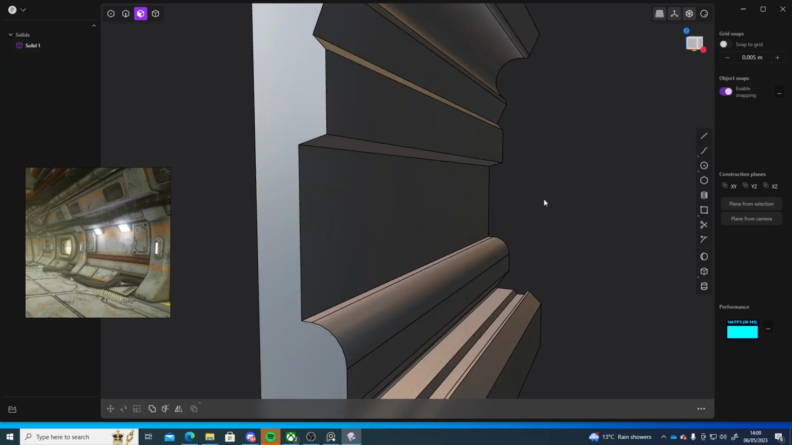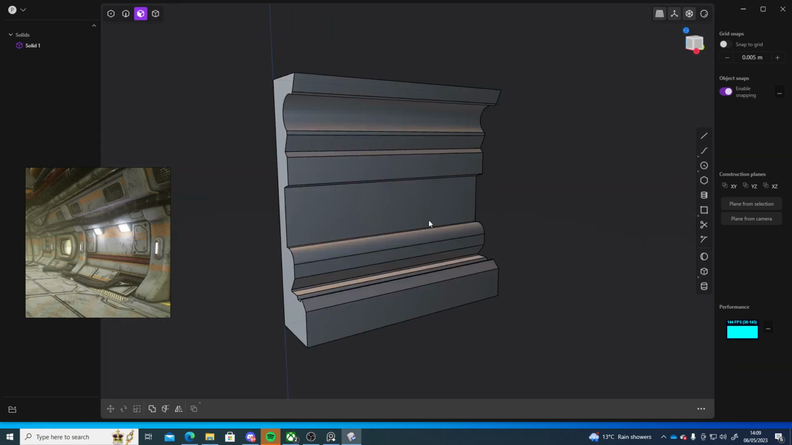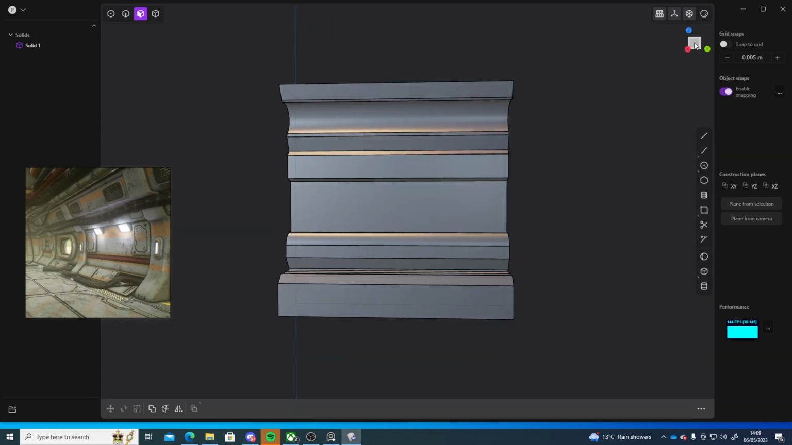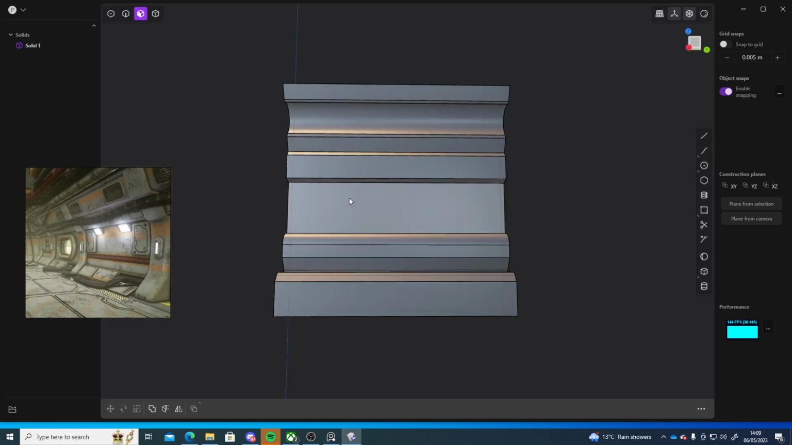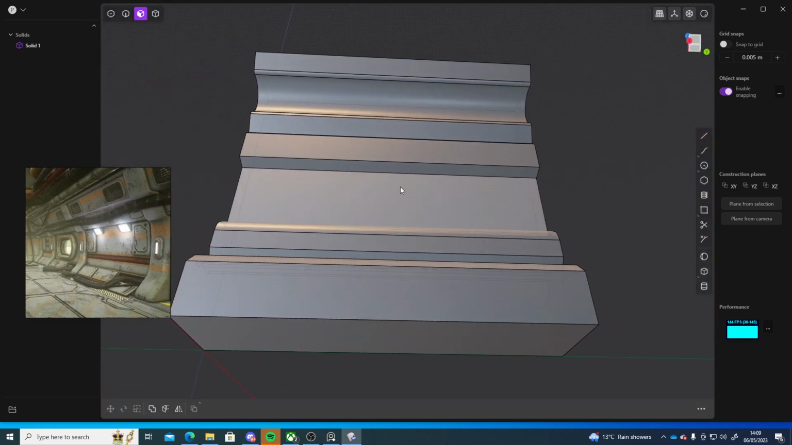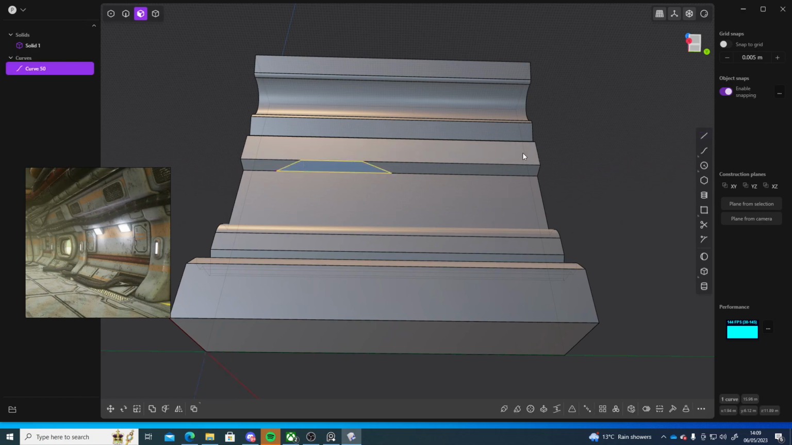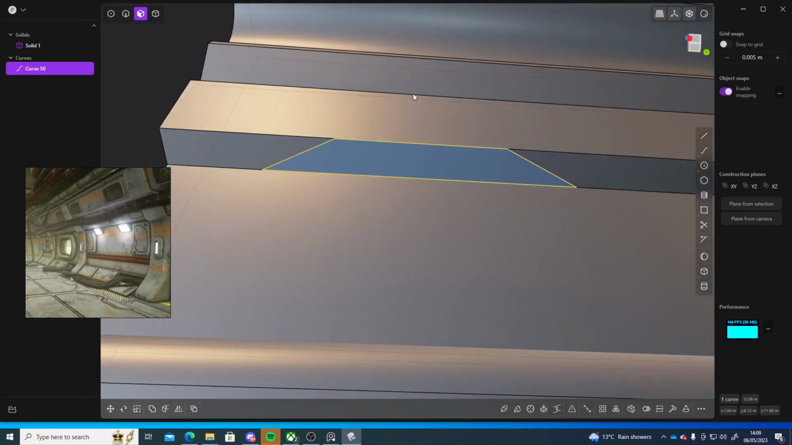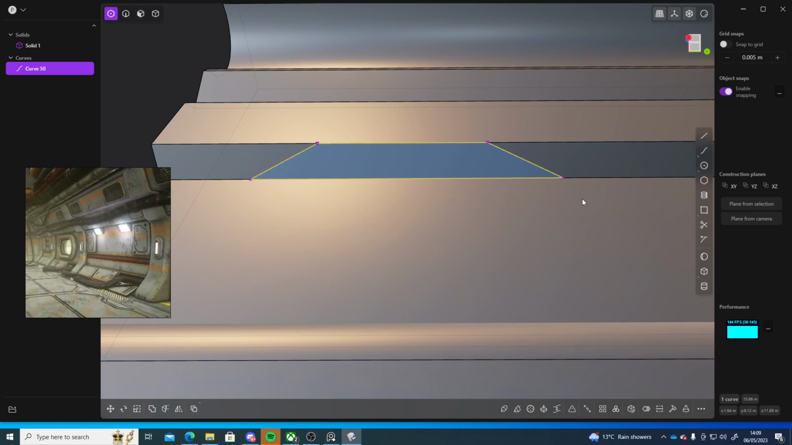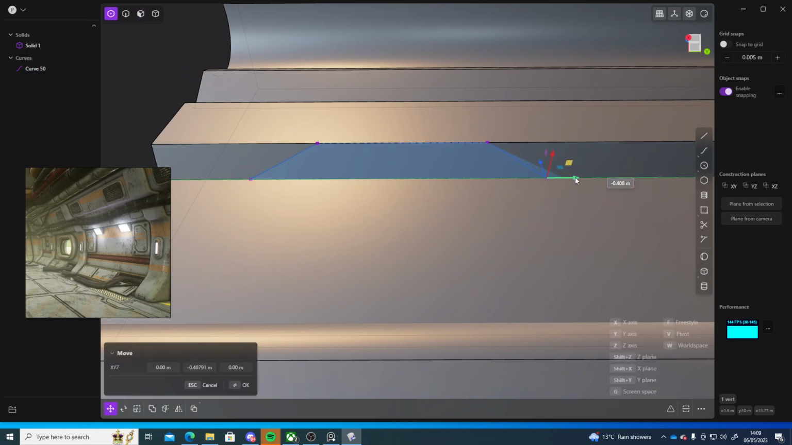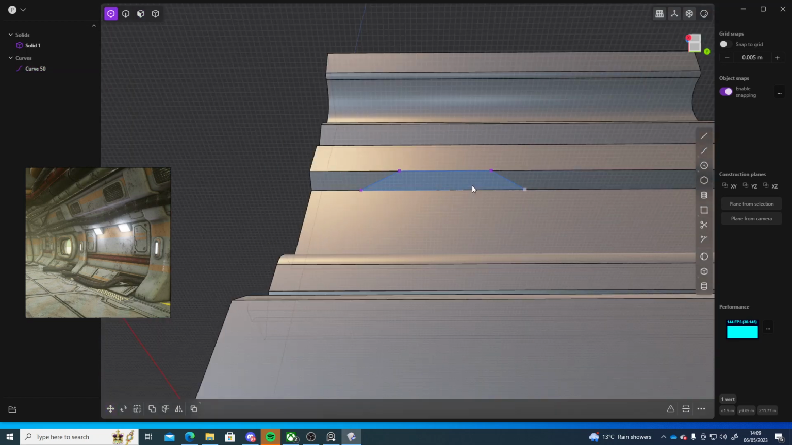Actually, I'll tackle that in a different way. I'll create a cube from the top, from here. I'll go to line, put an edge here, to here, to here, here, and back to here. Let me just grab this point, press G, move it back a touch. It's looking a bit better.